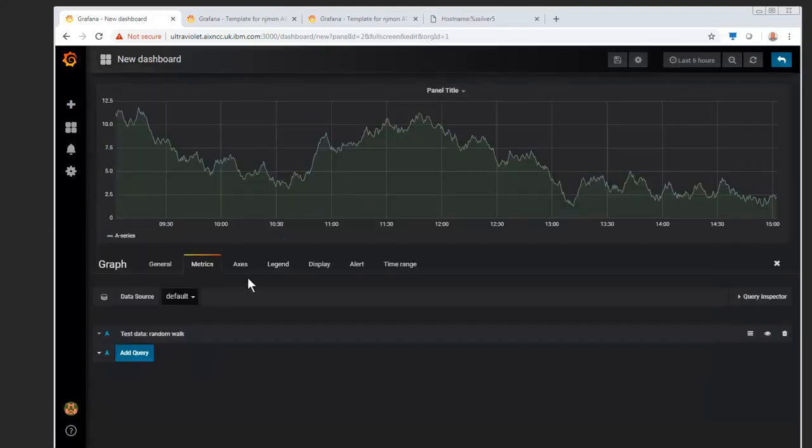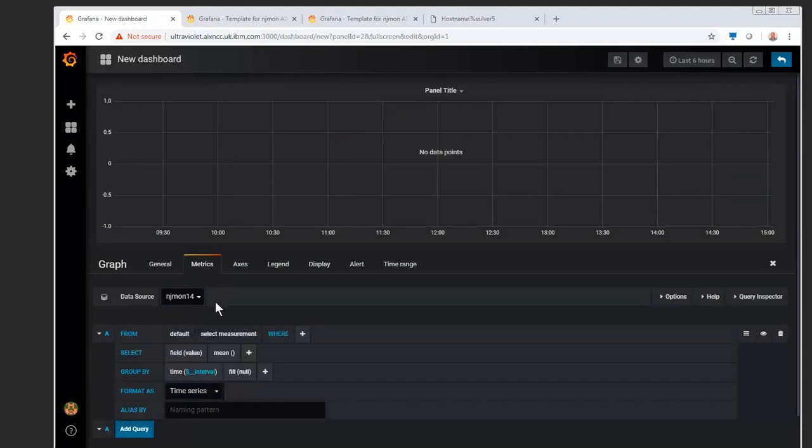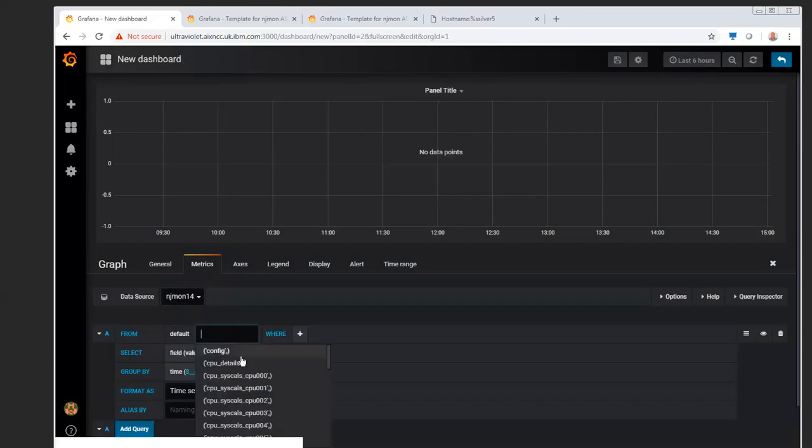So I want to have a look at how busy a machine's CPUs are. So I'm going to go in here, and it says the data source. I could set the data source to this, but here's my nmon. This is for nmon version 14 in here. So it knows where to get the data from. It says, yeah, but which measure do you want? So you've got loads and loads of them in here.